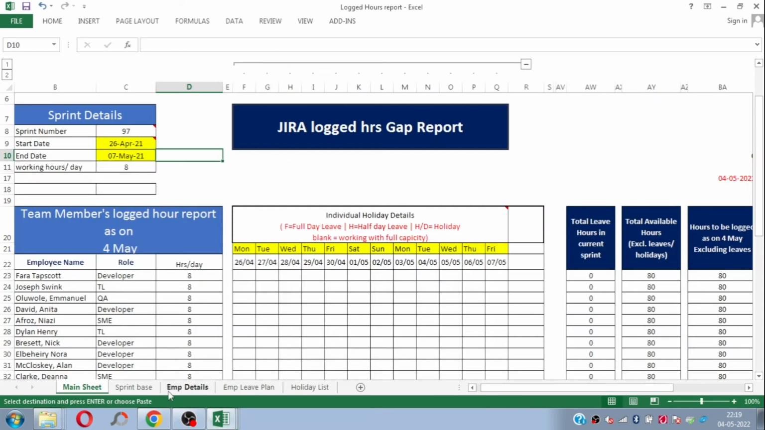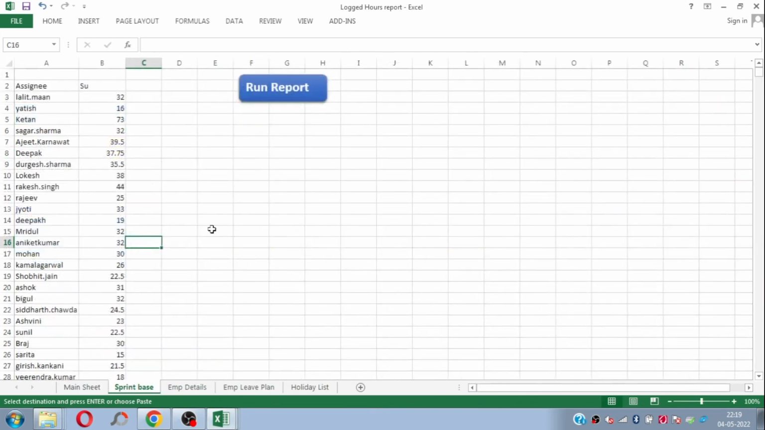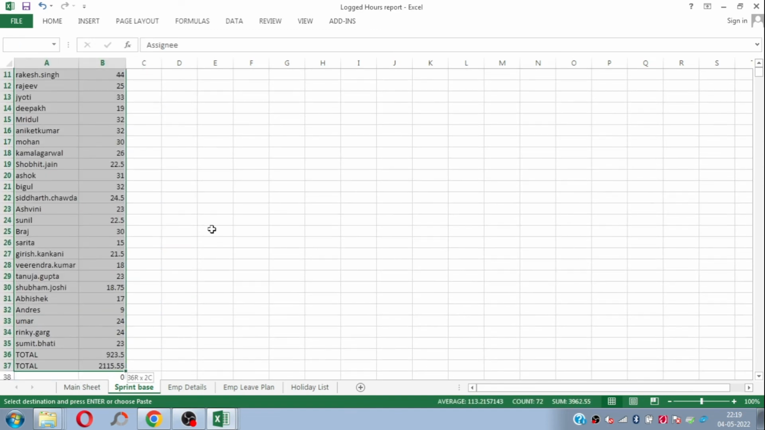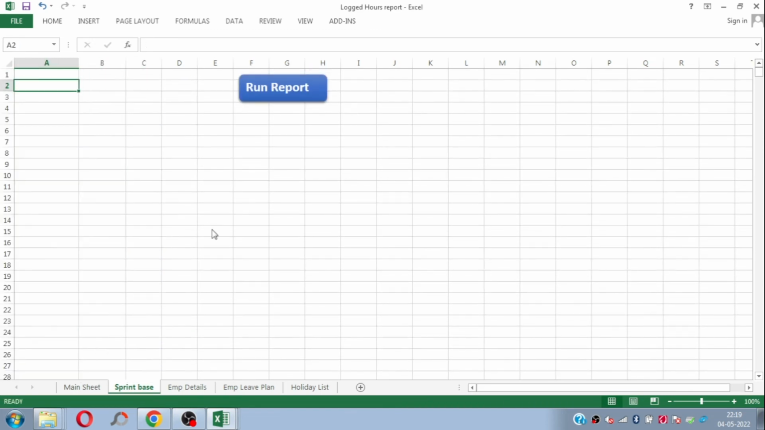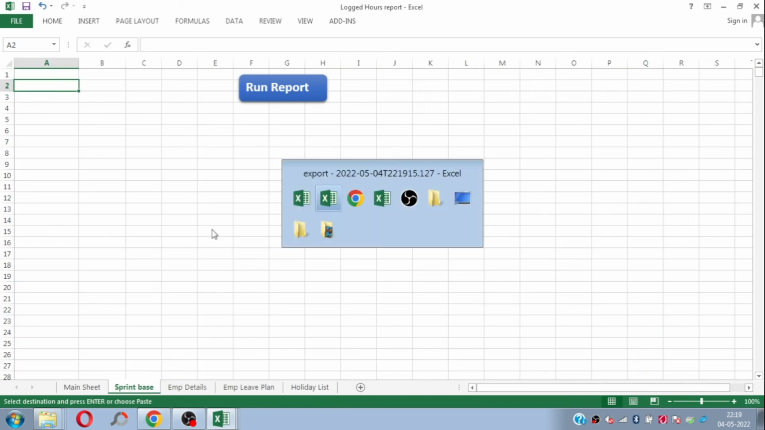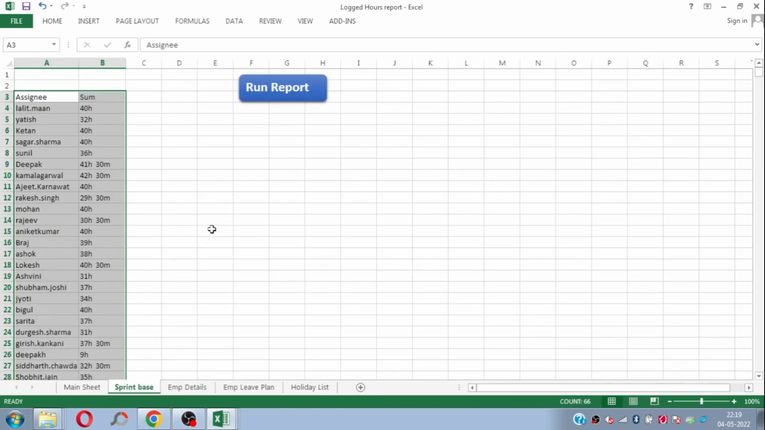We will just copy it and paste it in our template, sprint base, right? You can just replace the existing data, copy it once again and paste it here, right? So once you paste it, okay, so now what is this showing? This is showing how many hours have been logged by these particular employees for the duration in JIRA, right?